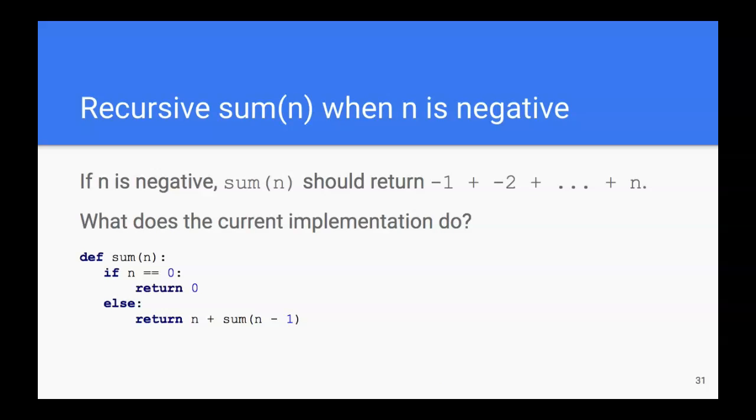Now, one other piece of business we would like to take care of is that sum of n works for a positive n, or even 0. What if n is negative? Then the way we want to do this is, instead of starting at positive 1, we start at negative 1 and decrease until we get to whatever the negative n is.